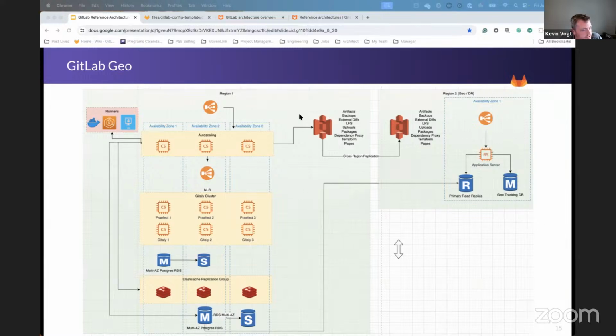The other thing to note is that GEO can share a URL between your primary and your secondary. So you can have a separate URL for GEO, but you can also have a unified URL and then use some GEO DNS and load balancing to distribute the users where they go. Any questions on what GEO does from a distributed perspective? No? Okay.